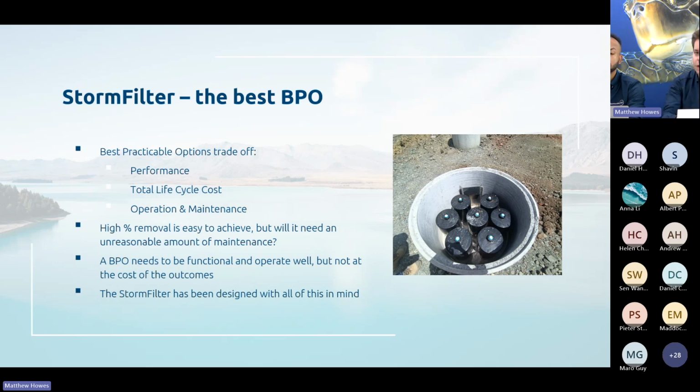So we discussed this in our last webinar. There's a lot of ways that we've designed the StormFilter to have a lower ongoing operational burden that make it an easier device to own and maintain.